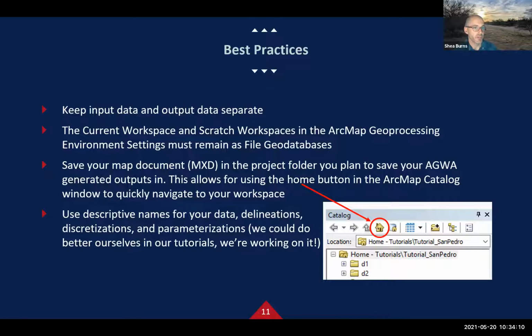I like to save my map document in my project folder. It allows me to easily use the catalog pane in ArcMap to get to my inputs and outputs data sets using that home button that I've got circled in the screenshot there. If I have my map document in that project folder, and then I have my derived outputs sitting below that and my inputs also sitting in that folder, clicking that home button will quickly take me to where I've got all of my project data. So that's something that I've found helpful.